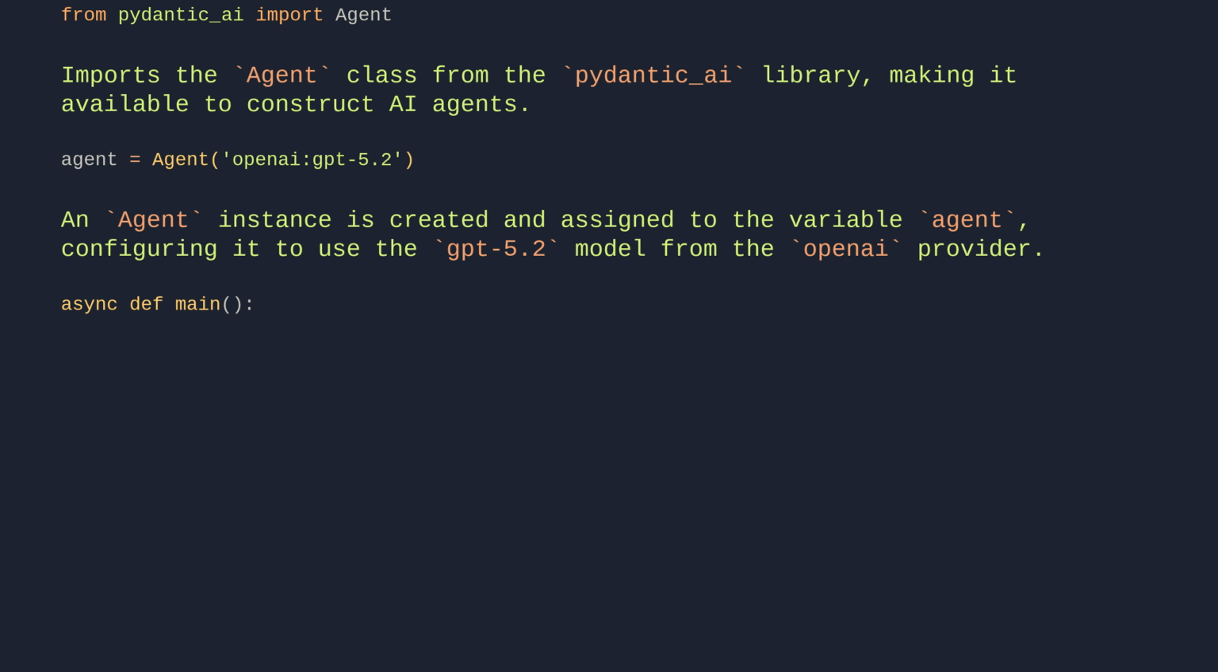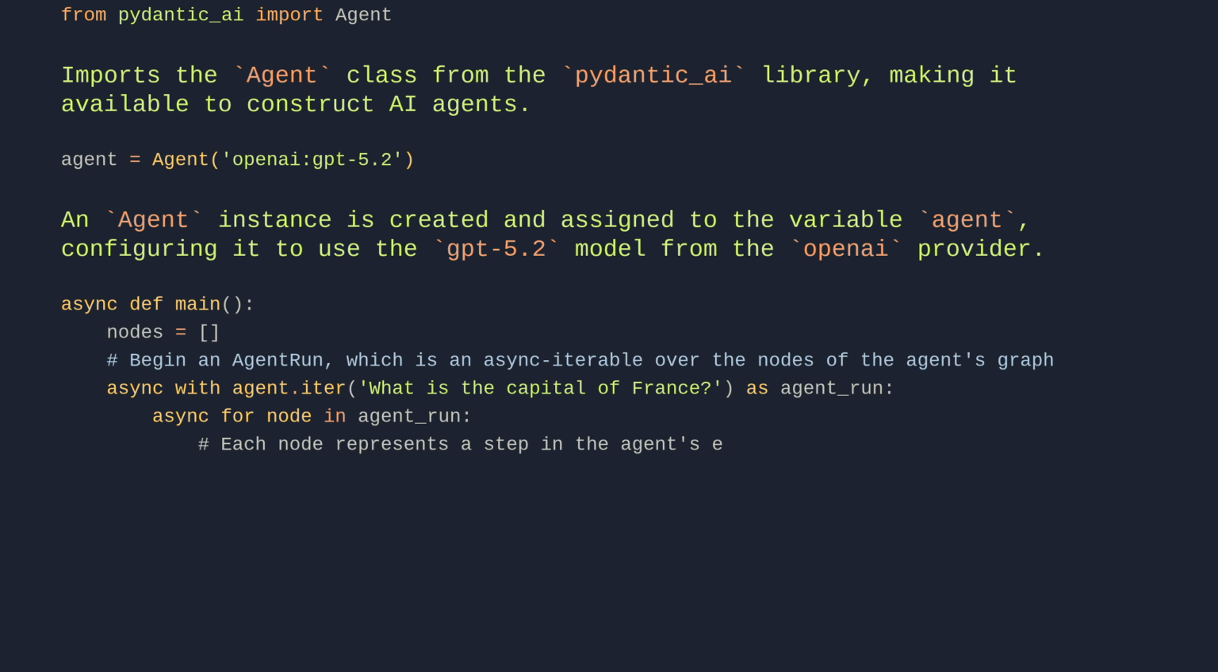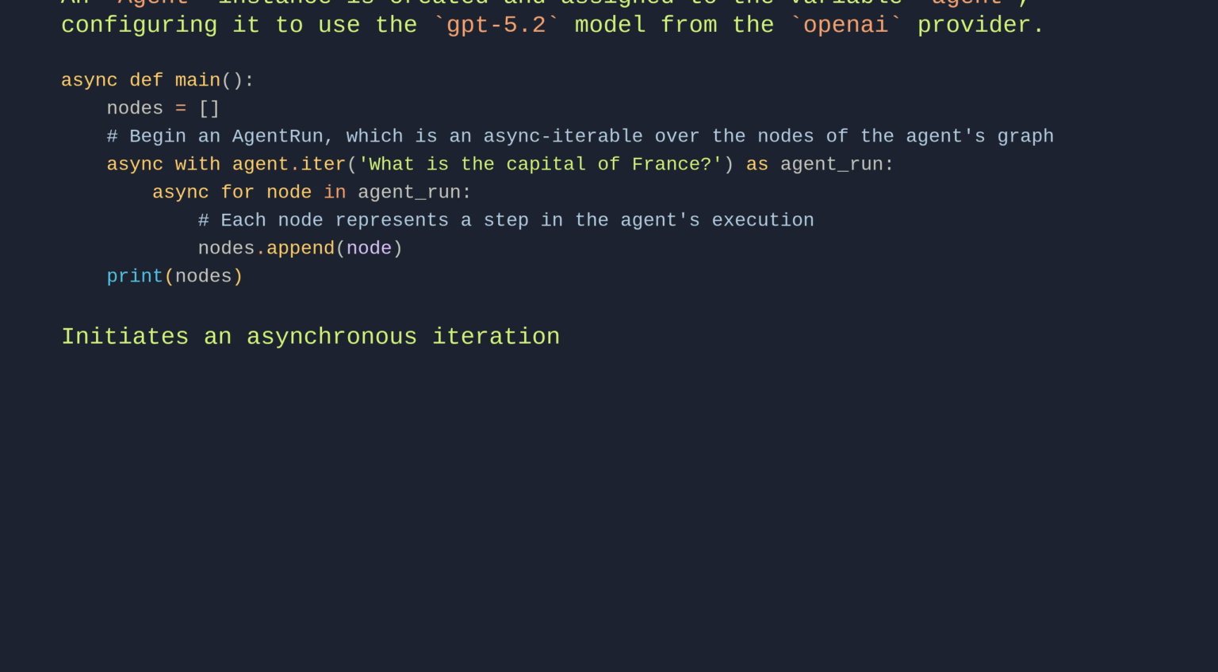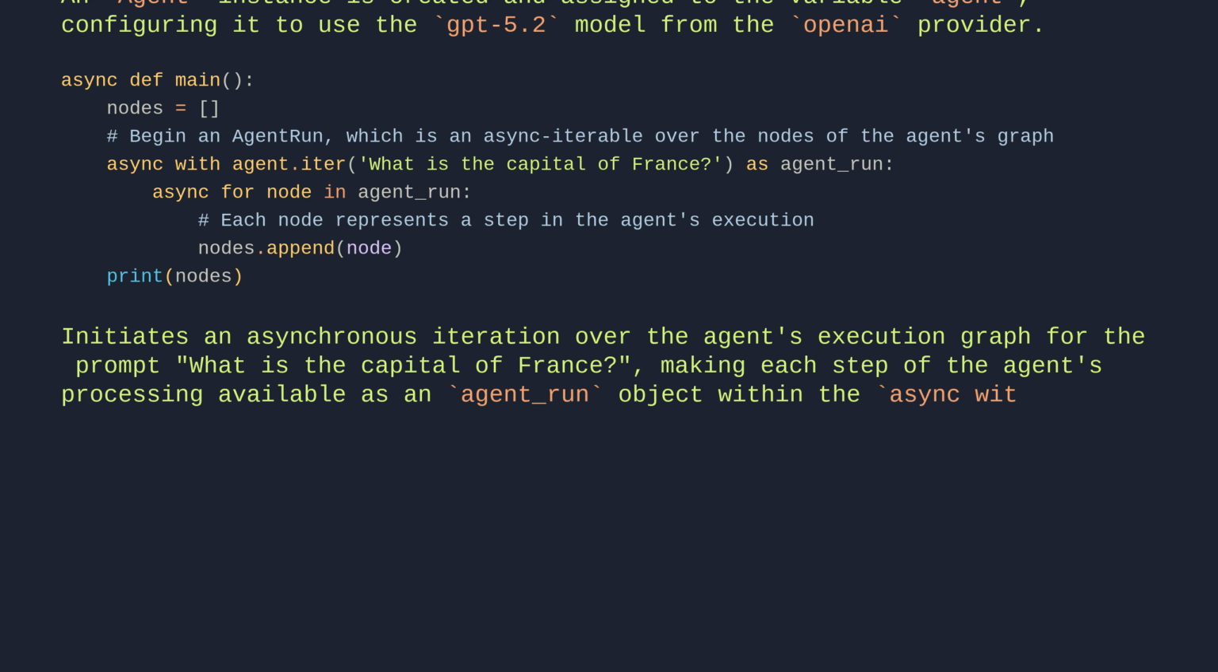async def main(): nodes = []. # Begin an agent run, which is an async iterable over the nodes of the agent's graph. async with agent.iter('What is the capital of France?') as agent_run: async for node in agent_run: # Each node represents a step in the agent's execution. nodes.append(node). print(nodes). This initiates an asynchronous iteration over the agent's execution graph for the prompt, what is the capital of France?, making each step of the agent's processing available as an agent run object within the async with block.